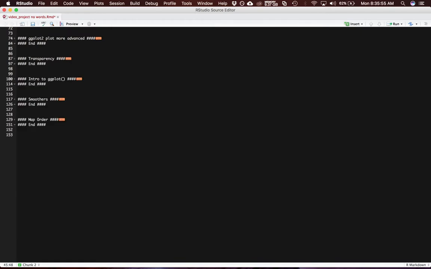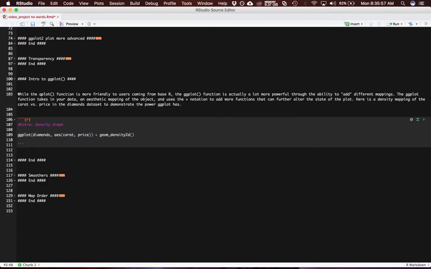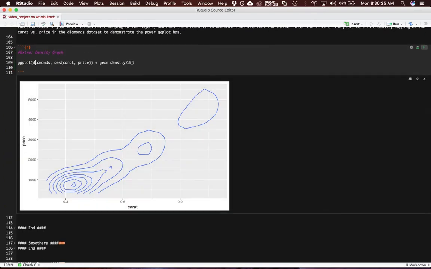Speaking of density graphs, we're going to be diving into the ggplot function, and ggplot uses aesthetic mapping, and it uses the plus notation to add more functions to further create your data visualizations. So in ggplot, we're going to be calling our data set, and then we're going to aesthetically map out carat and price, and then we're going to be using the geom density function inside of ggplot, and this is going to allow us to create a density graph, and again we're going to see low price, low carat, that there's a high concentration of points there.